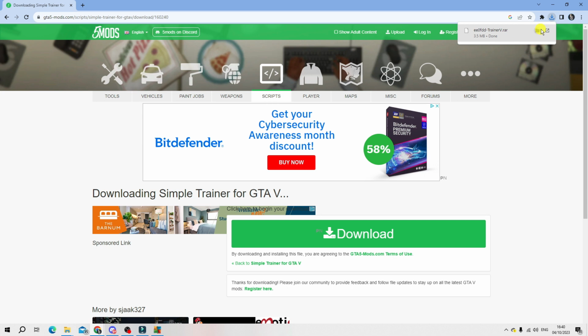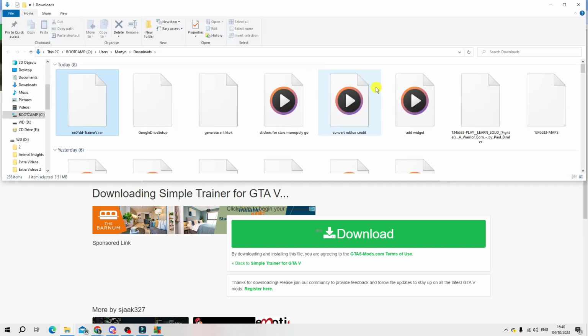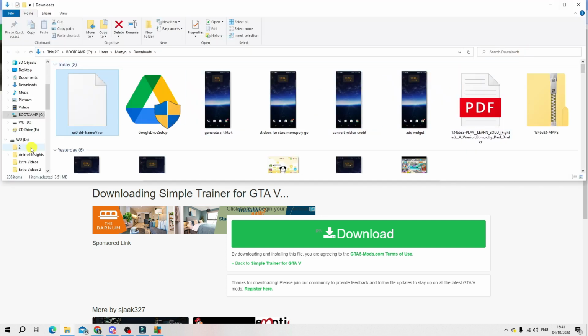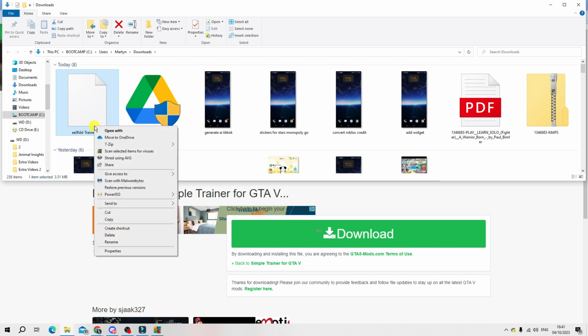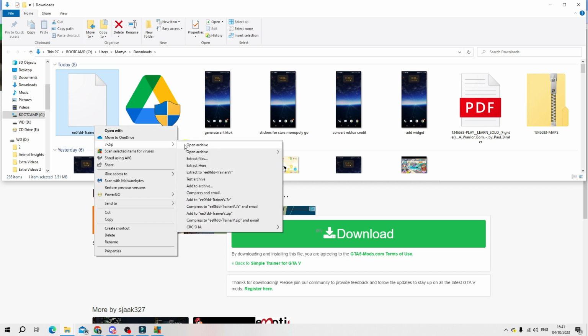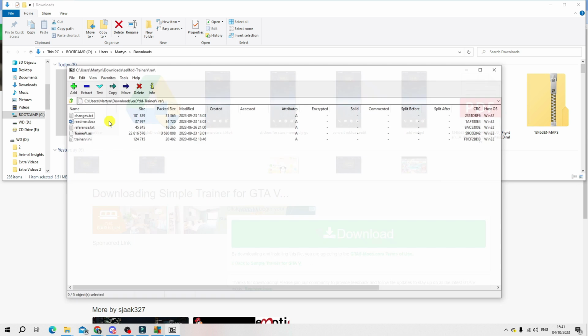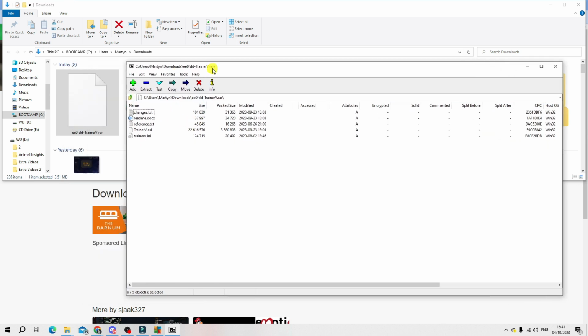Now once that's done, what you're going to want to do is open this folder up in your downloads. This is actually a .rar file, so make sure you've got WinRAR to open this, and you can get that for free online. You can also use something called 7-zip, so it's completely up to you, but open up this archive and you're going to be presented with some files like this.